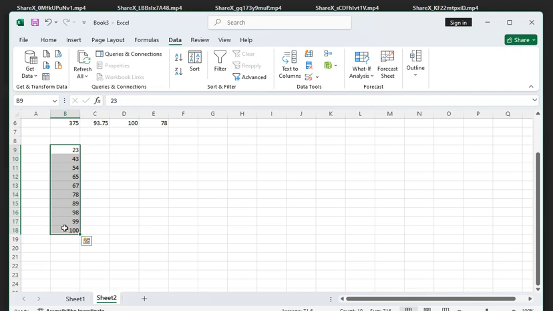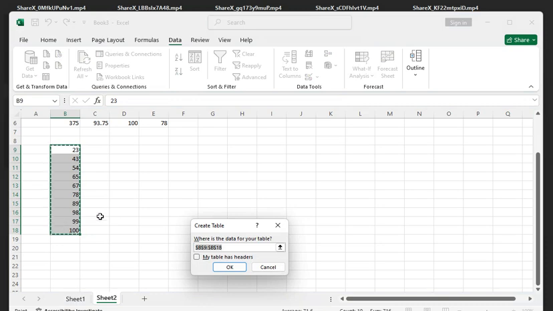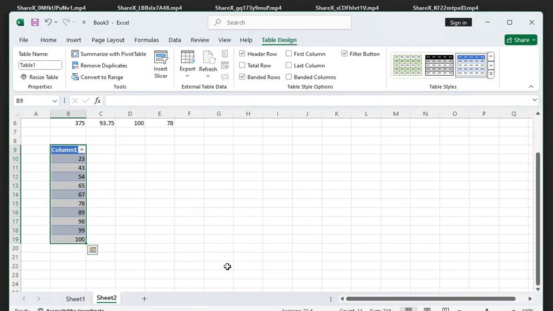Control T. Then it asks us if our table has headers. My table has headers? No, it doesn't have. If it doesn't have, it is going to give us a header itself. So let's say okay, now we have created a table. Let's check, our table has got a header. Now we can filter this data.